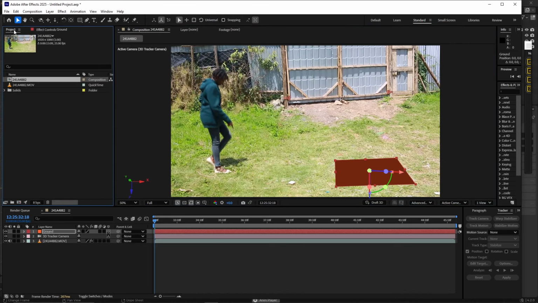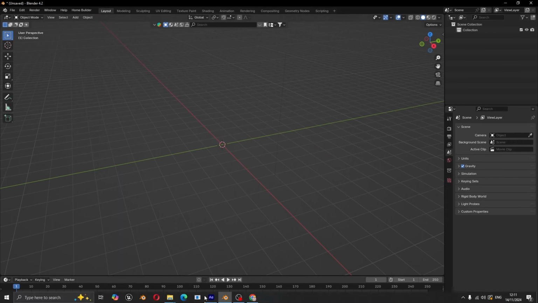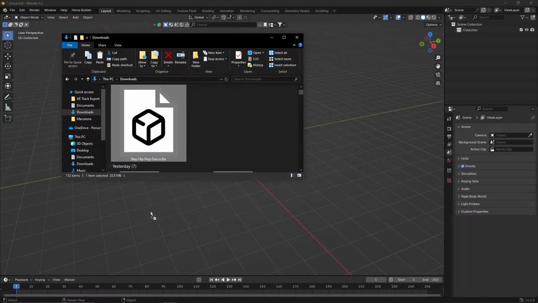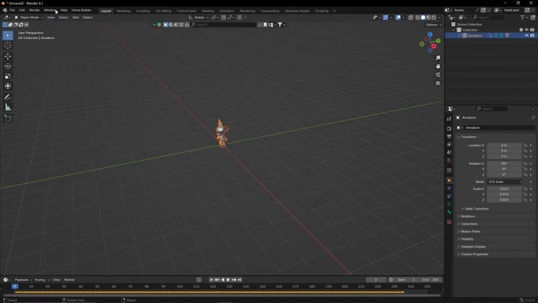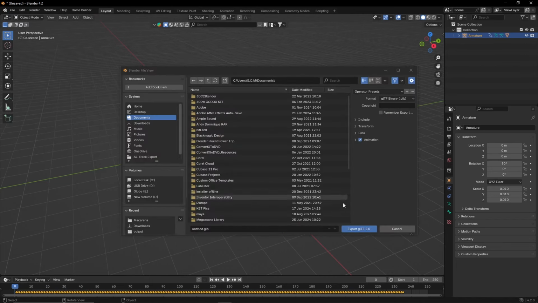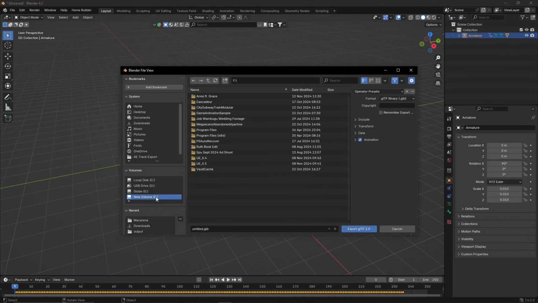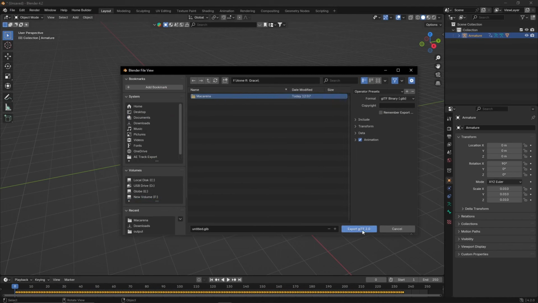Since our CGI is from Mixamo and After Effects does not accept the format that comes with it, we head to Blender and import our CGI character. After importing it, we go to File, then press Export. We export it as a GLB format because that is what is acceptable in After Effects. Ensure that the animation box is ticked before exporting. Now we just choose the file location where we're going to export it to. We rename it, then we export it.